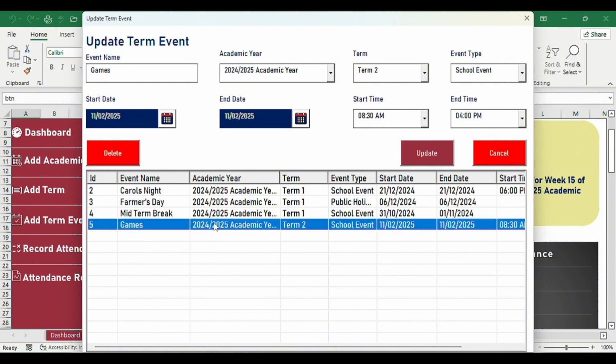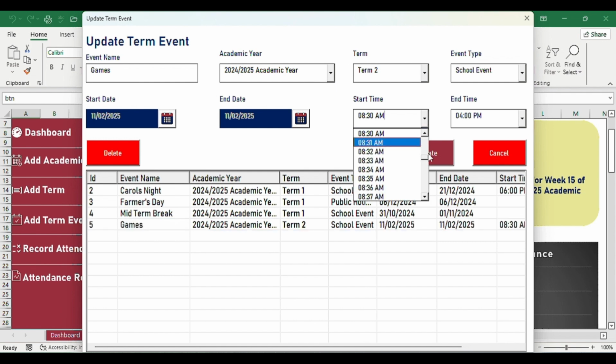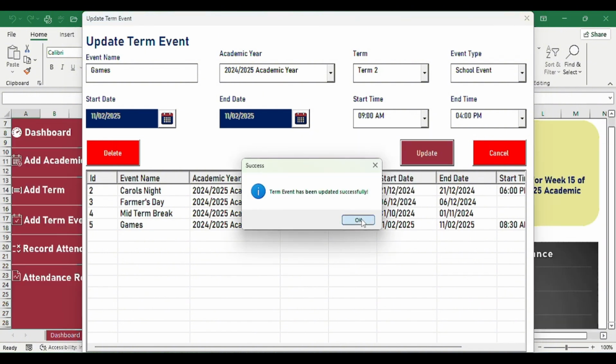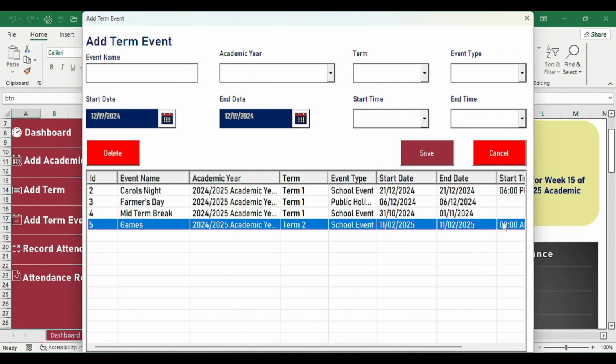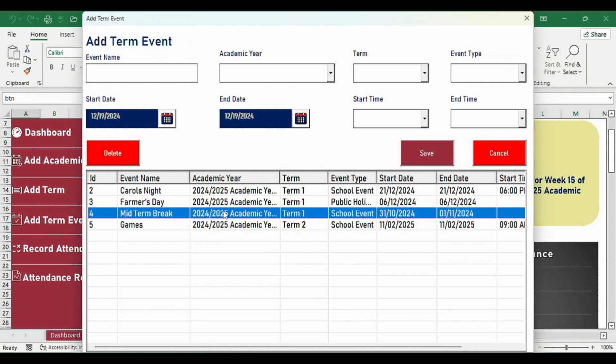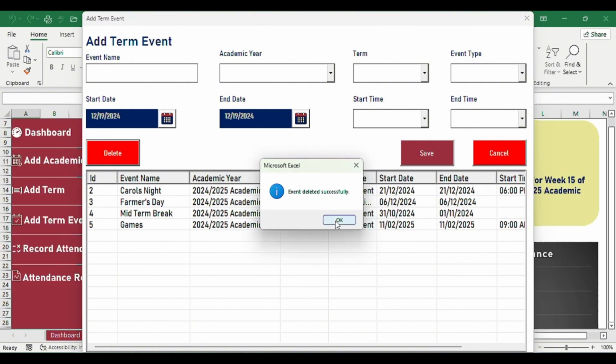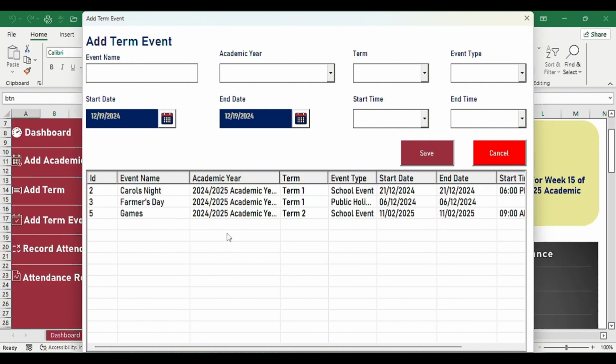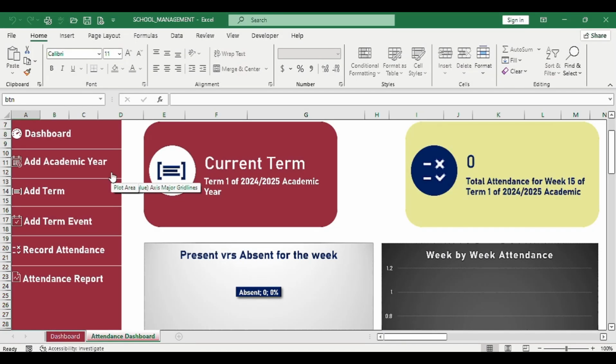From here too, you can also double click to edit the event. Let's say we are changing the time to somewhere around 9. Then click on update. And this will update the event. You can also delete event. So let's delete this event from the system. Click on delete. And this has deleted the midterm event from the system. So that's how also you can add term events, update it and delete. Let's close this.